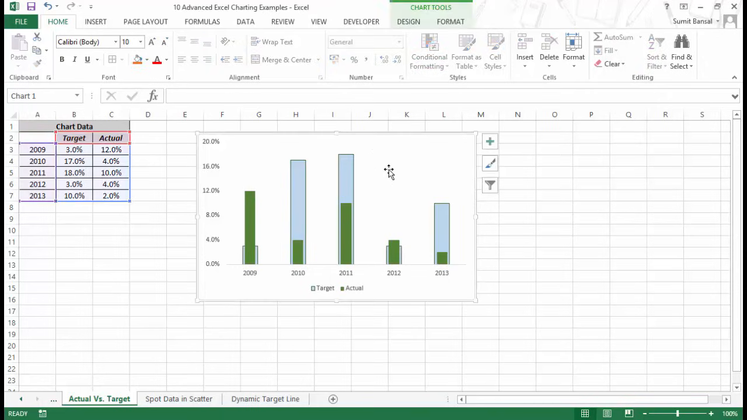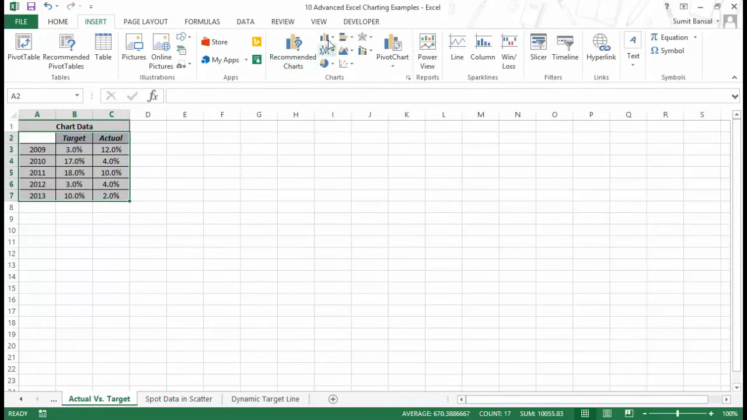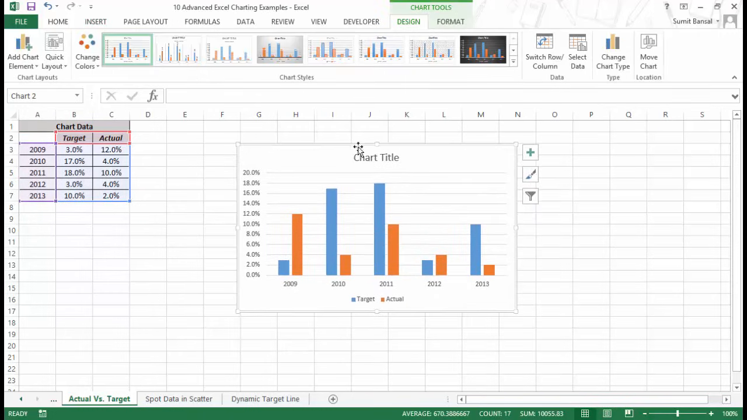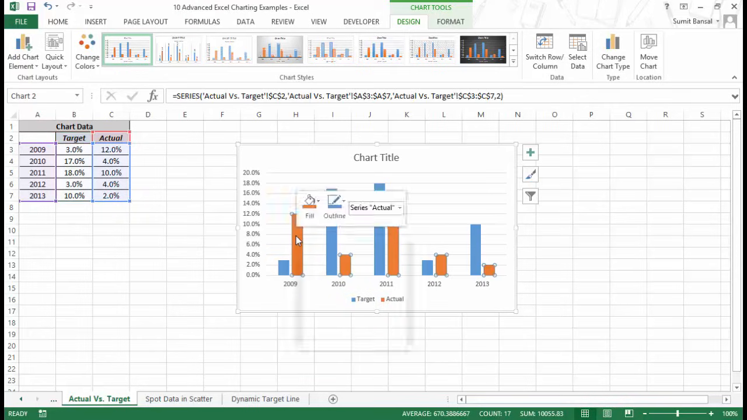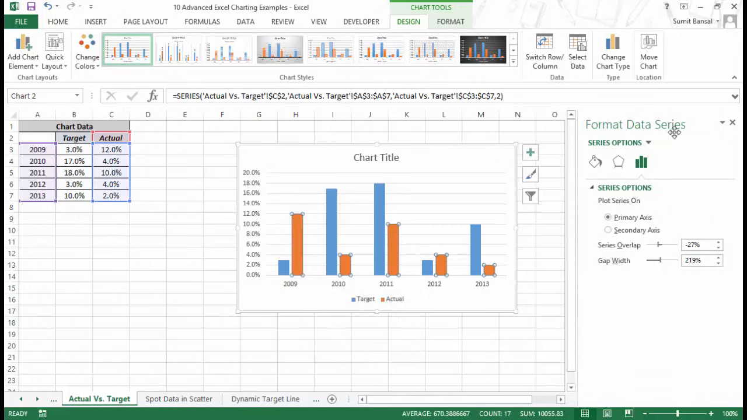So I'll show you how to create this. Let me delete it and I'll show you how to create this from scratch. I would select this entire data, go to insert, and I would insert a clustered column chart. Now here you can see that I have both these values plotted together for 2009, 10, 11 and so on. So the first thing I would do is right click on the actual values, go to format data series. It'll open the format data series task pane.